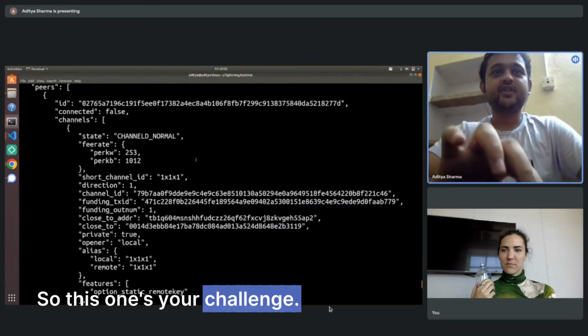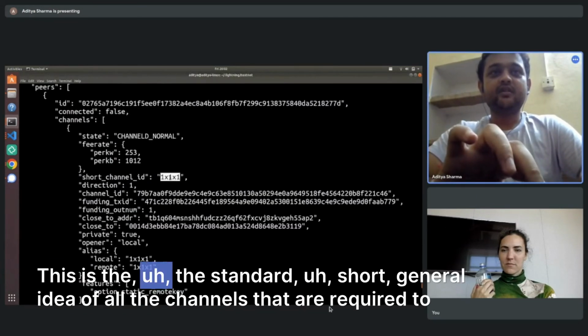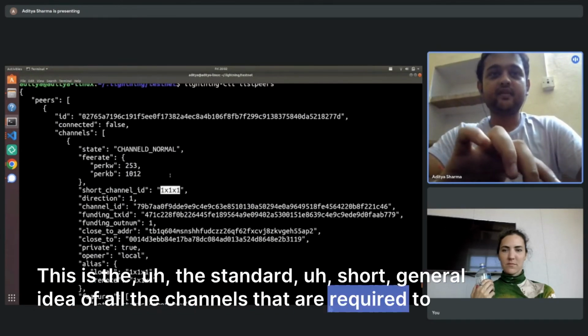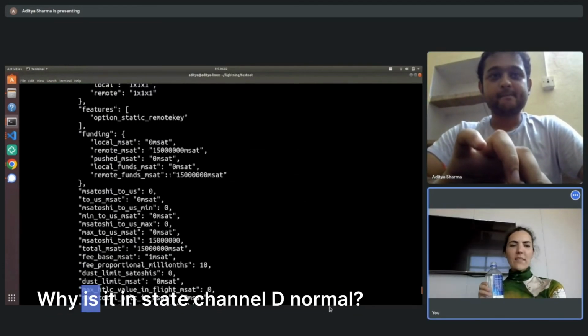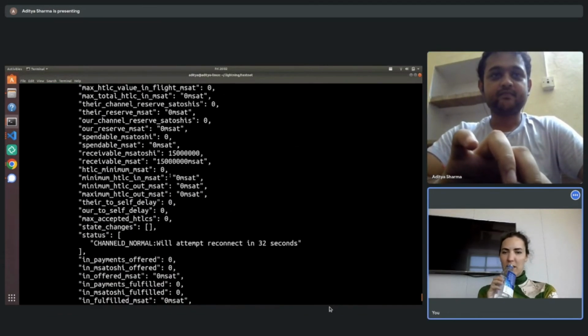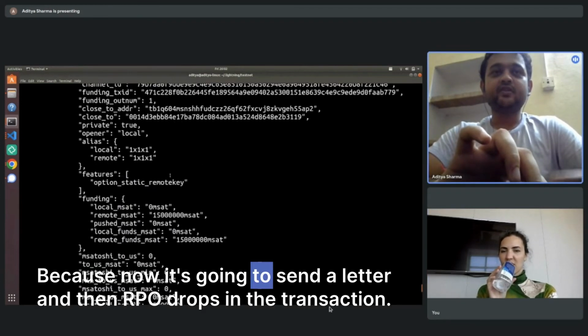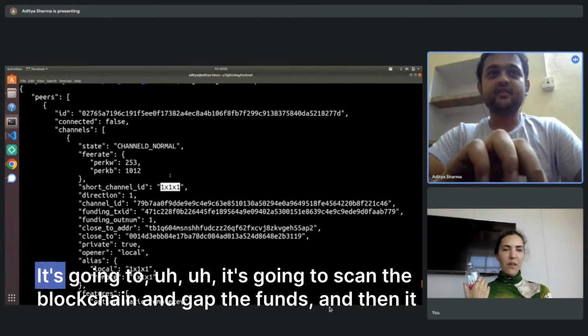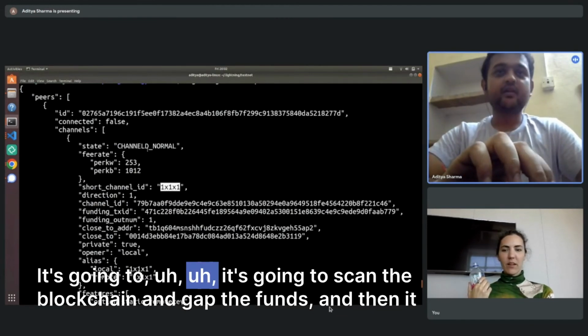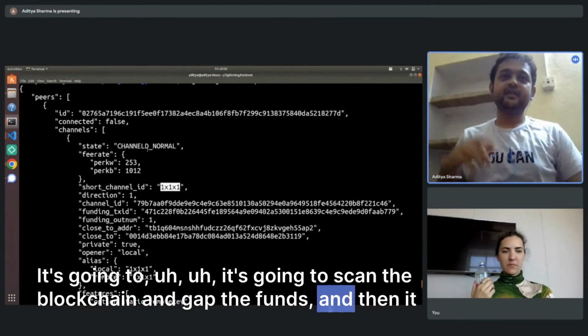So this runs your channel. This is the standard short channel ID of all the channels that are recovered through that file. I see. Okay, so you get kind of a fake channel ID. Why is it in state channel D normal? Because now it's going to send an error, and when our peer drops in the transaction, it's going to scan the blockchain and grab the funds, and then it will be on chain.